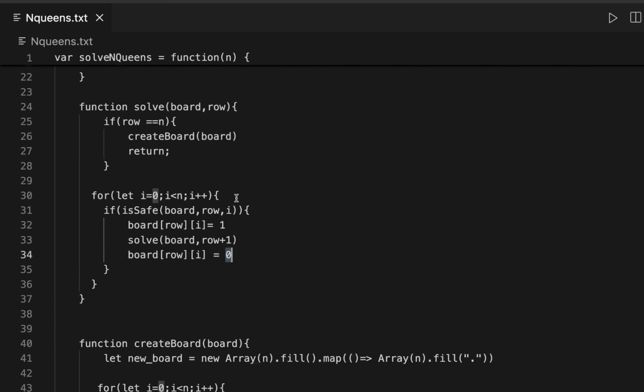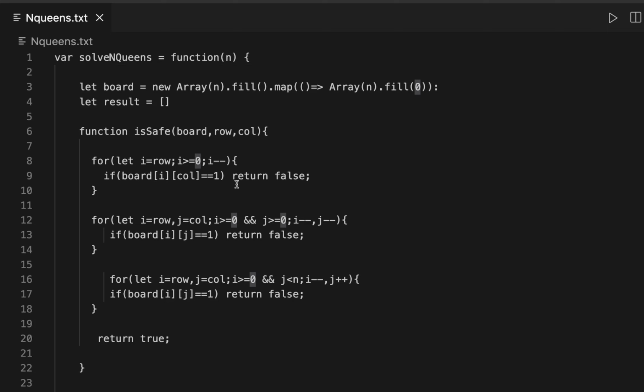Okay. So that's all for this problem. I hope you got a complete clarity of n queens. That's a tough problem in Leetcode, but now you are able to solve it. Okay. So in the next video, I will give you the dry run of this code.